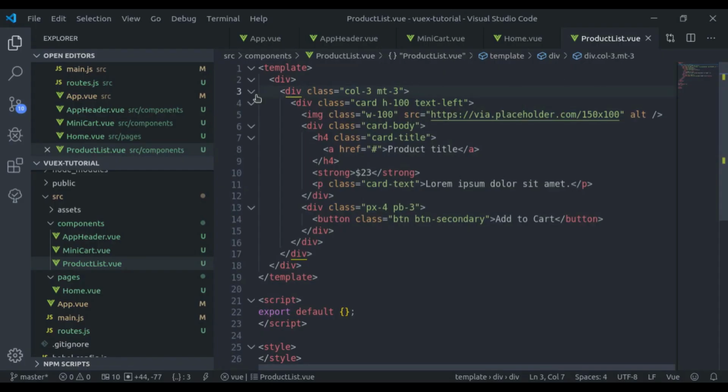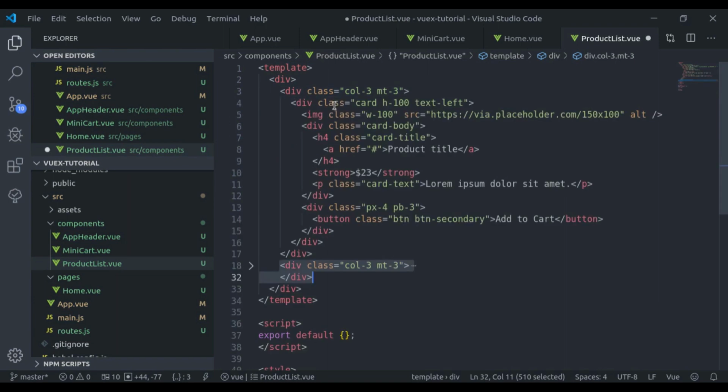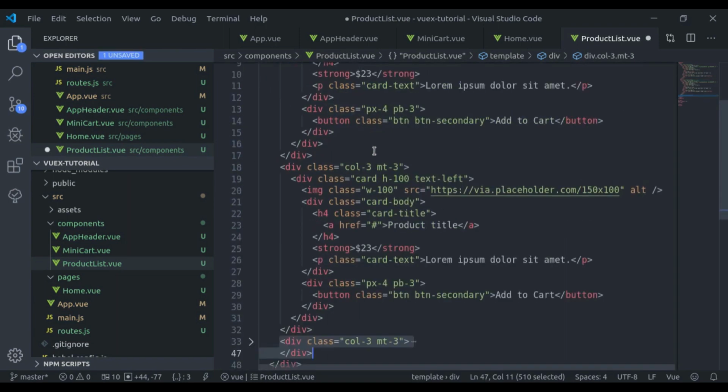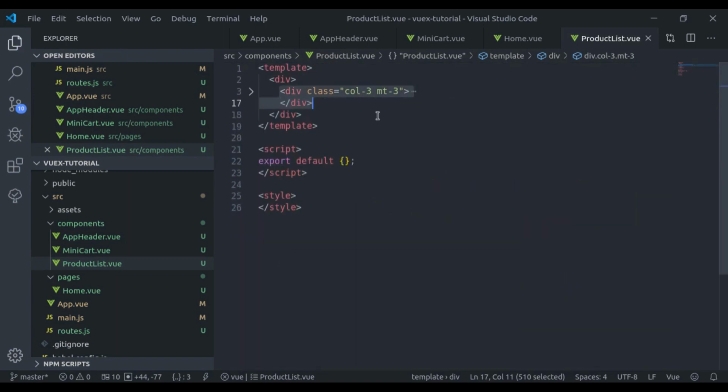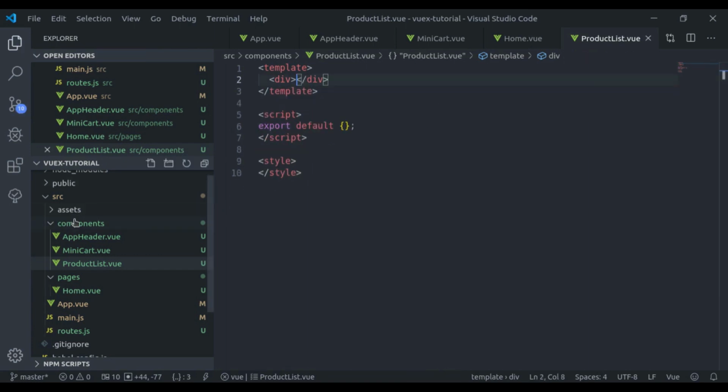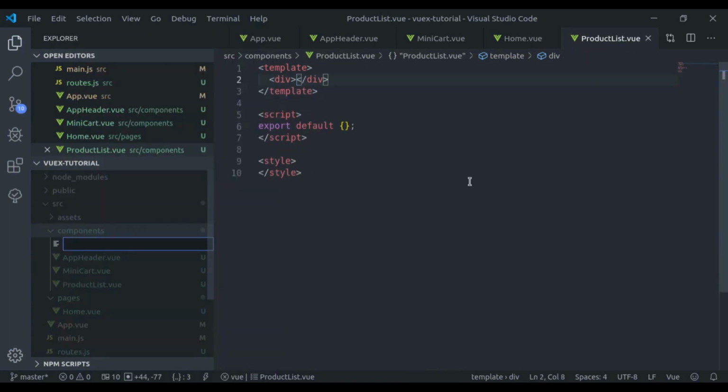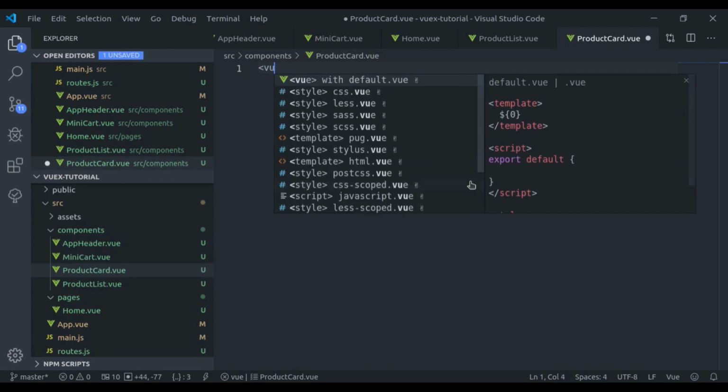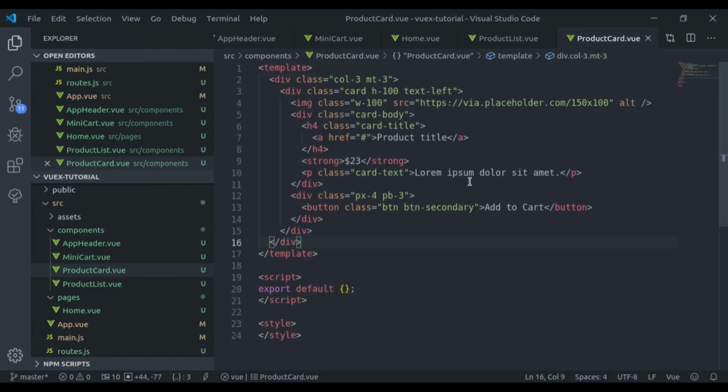Now because this is a product list, we may have more products. So to keep it clean, let's create another component where we will move this product, and we can repeat that component tag right here, so it will be nice and clean. So let's cut this from here, and here I'll create a new component. Let's say ProductCard.vue. View template, and now here we paste that.